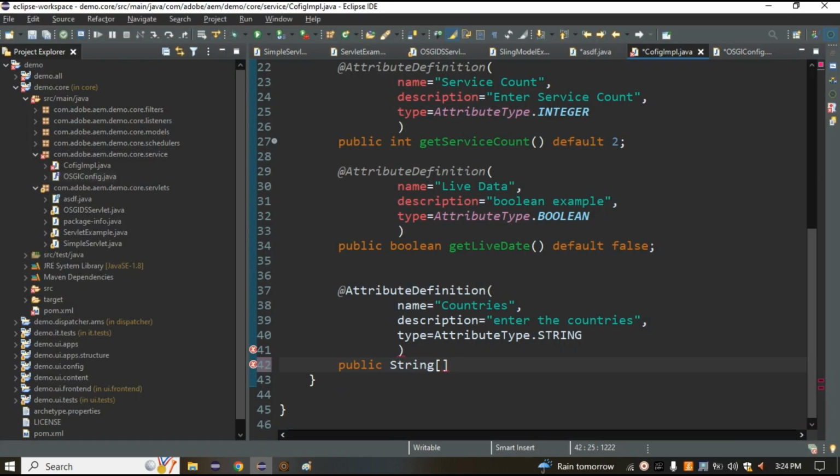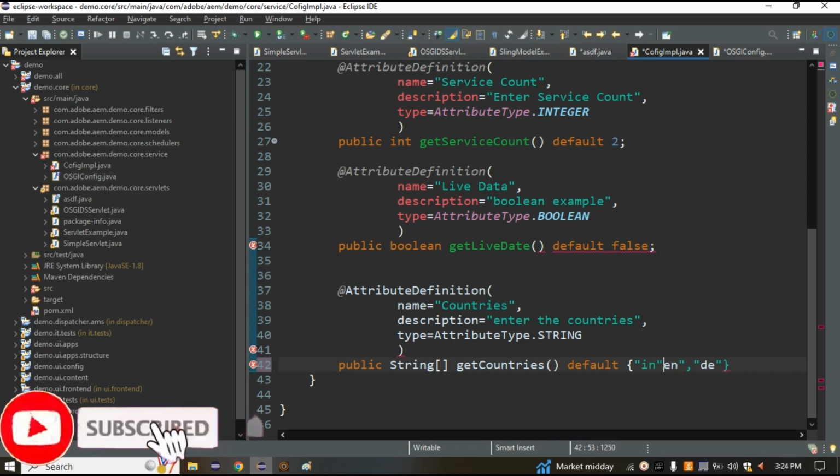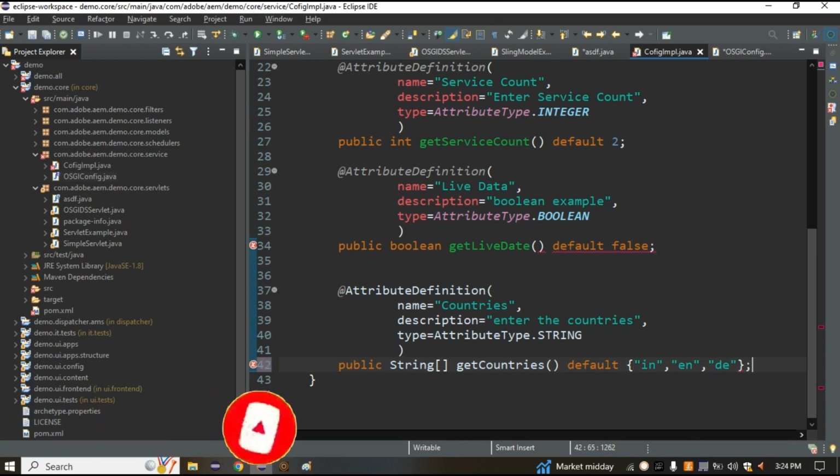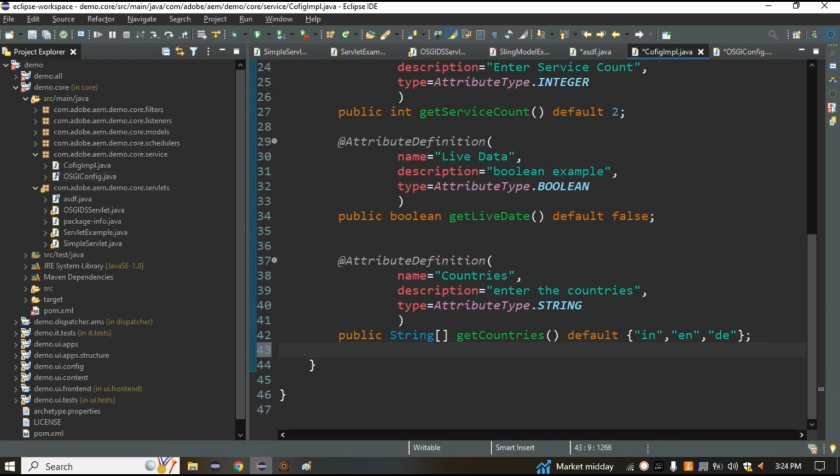Now I'm just simply using one method. We have to use the method, no? So you can just simply use the get countries default, and inside this default I am just defining the array, and you can just pass the values here. So en, German and India. Okay, so this is the thing that we have defined. At the last we have to use the semicolon for terminating. Yeah, this thing is done.